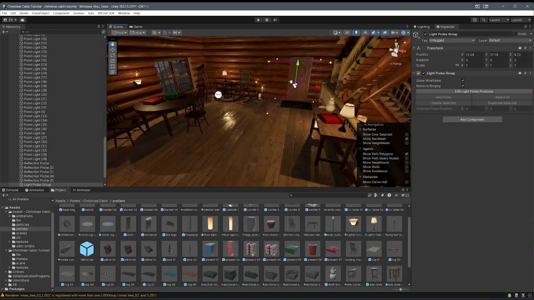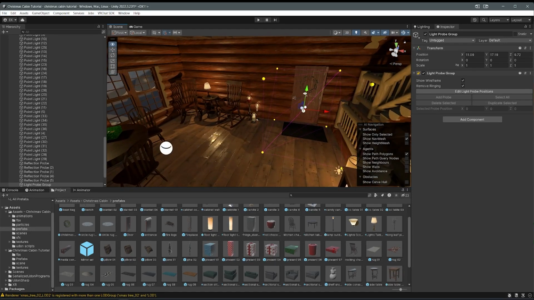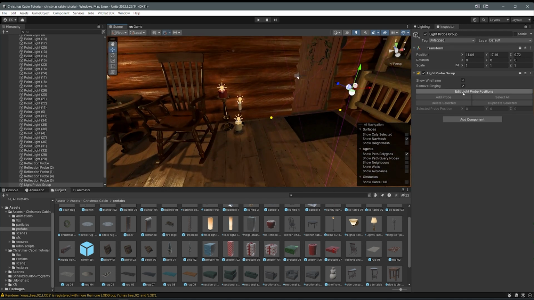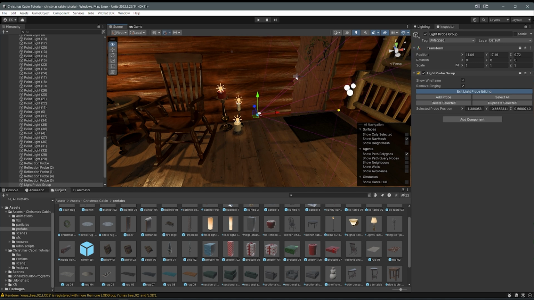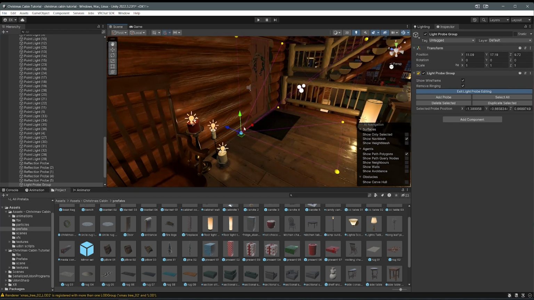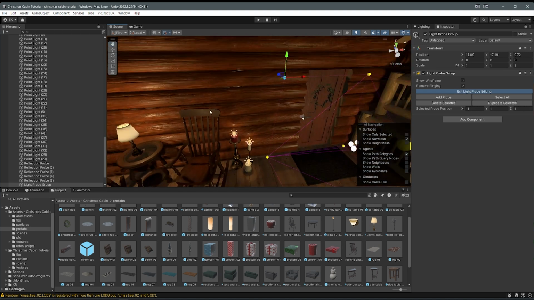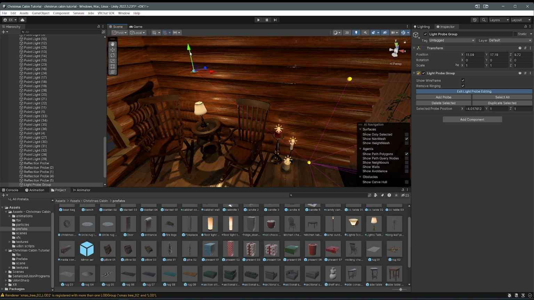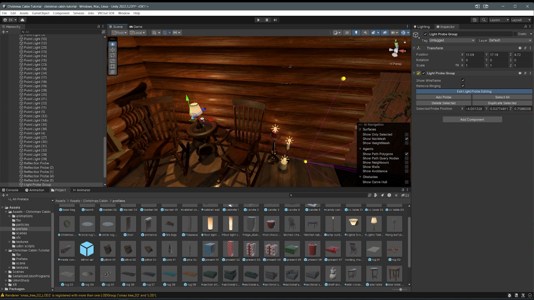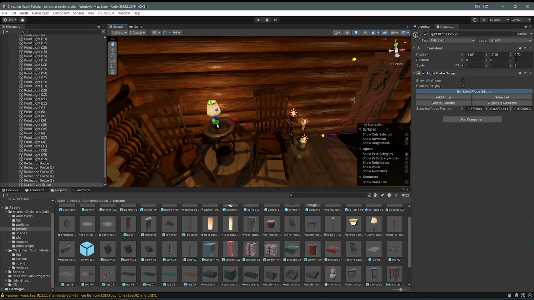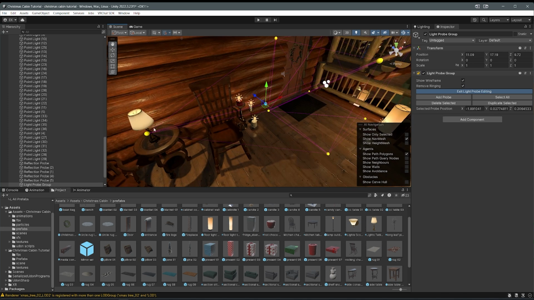And what you're going to want to do is see where each one of these dots are. Let's press Edit Light Probe Group. These dots are going to save the lighting information at this point. And when the player is close to this dot, it's going to use the information it saved right here and project that onto the player. You're going to want to put these all over your world. And having some by lights is usually a pretty good idea.